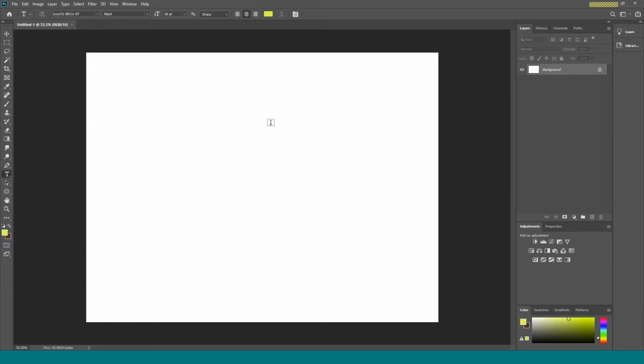So the first thing I want to talk about, and probably one of the most important, is layers. We start out with a background layer, and it's basically just a blank slate, a blank piece of paper, okay? There is an eyeball. You can't turn this one on and off because it's locked. You can unlock it, and you can lock it back by clicking here, right?